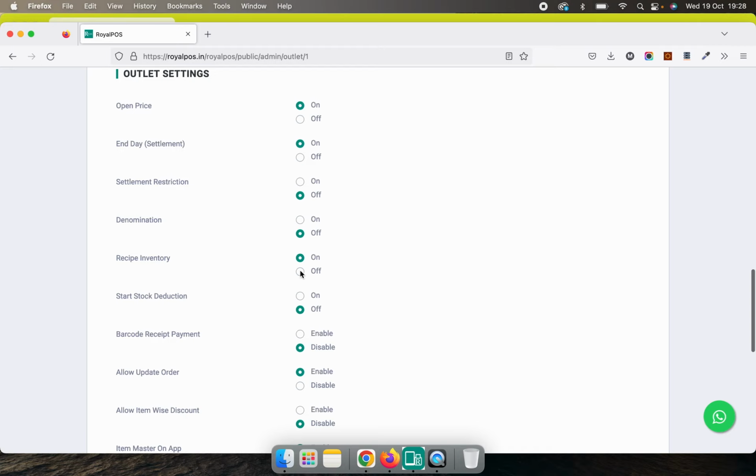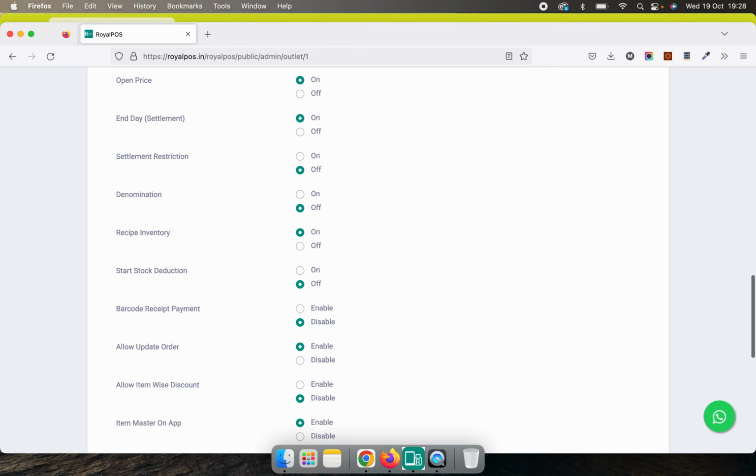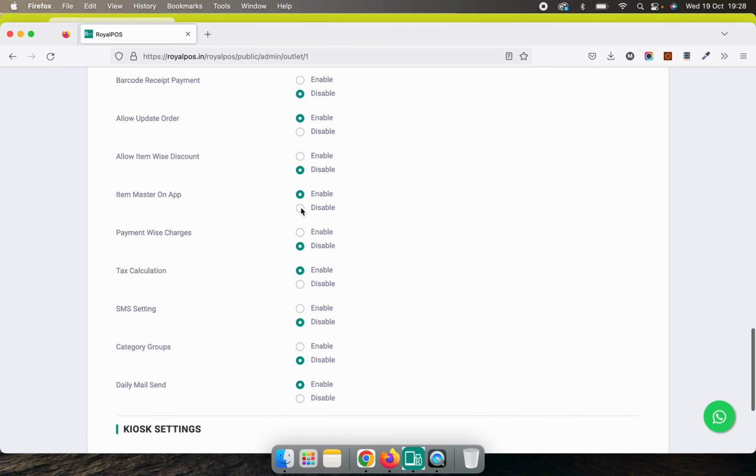If you turn this off, raw material will not be displayed. Once your recipe is set, then only start stock deduction, otherwise it will not be useful, right? If you do not want to allow your cashier to check the item master on the app, then you can disable this. Payment wise charges, suppose if cashier selects the card as a payment mode, and I want to add 1% charges for that, then you can do that.